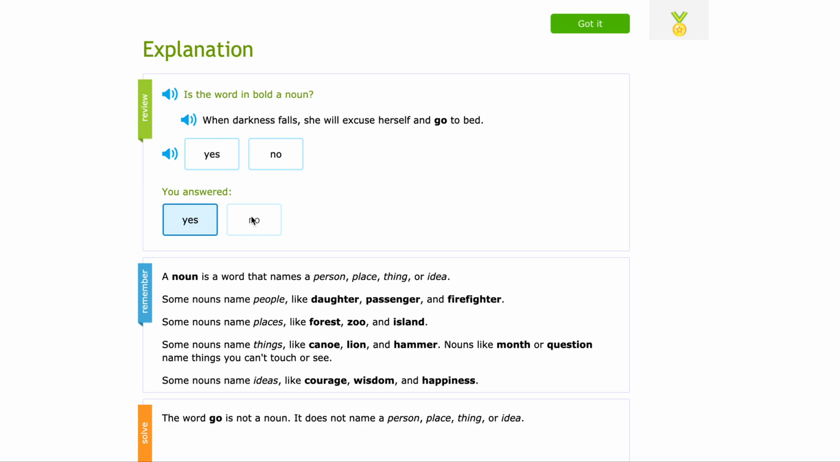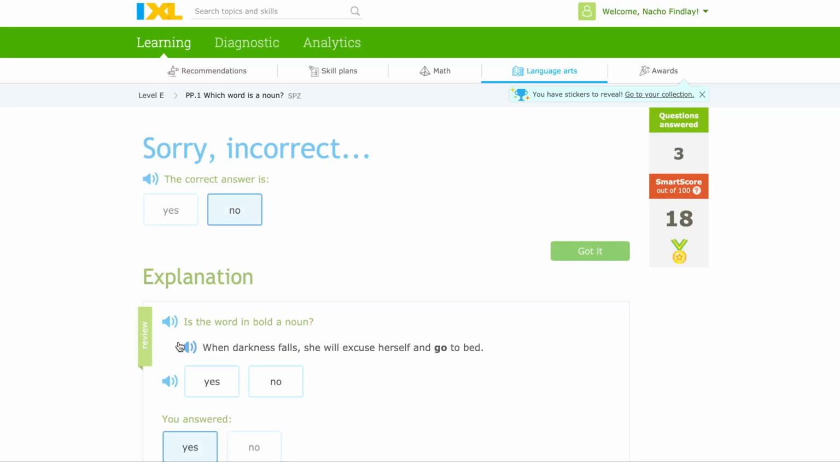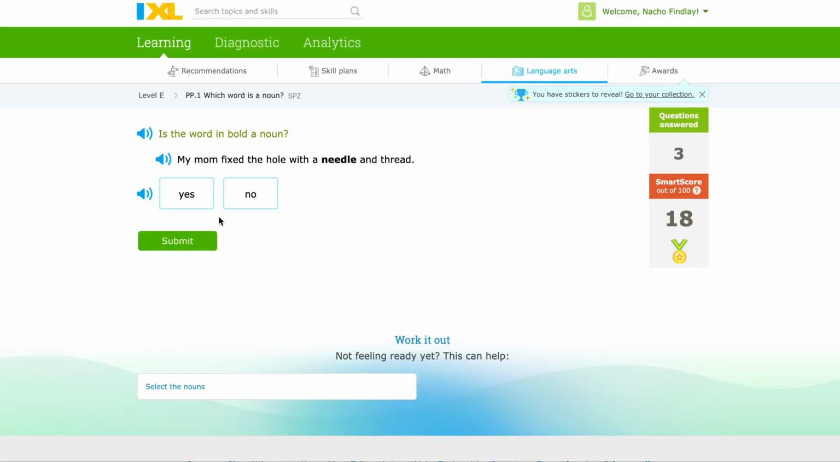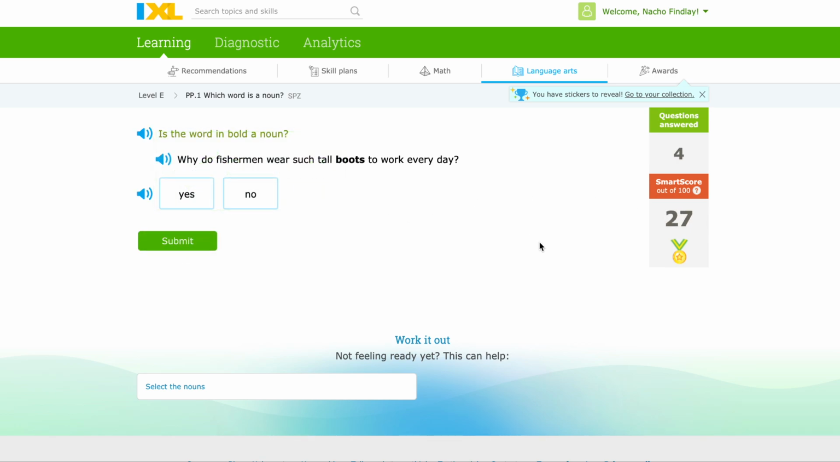So here's what the question was. It says a noun is a word that names a person, place, thing, or idea. I always forget idea. So the word go is not a noun. It does not name a person, place, or thing, or idea. And you click got it. And then it'll take you right back in. So my mom fixed a hole with a needle and thread. Is needle a noun? Yes, that is a noun. It's a thing. And you see the smart score goes back up. So this is how you work in IXL.